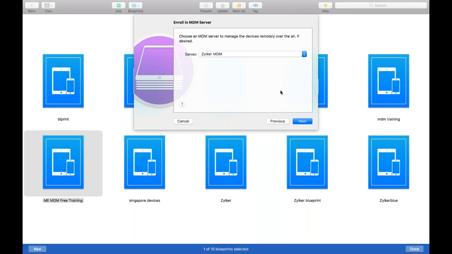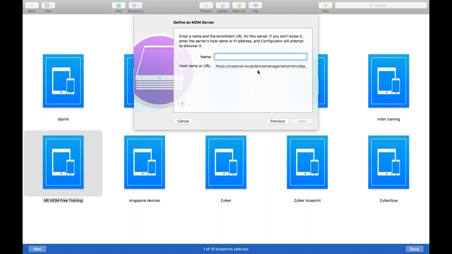So I've already configured a virtual MDM server, which is one of the requirements for preparing the blueprint. But for your benefit, I'll show you quickly how you need to create a new server. So I'll click on new server, click on next. So I need to provide a server name for this. So let me keep it as MDM test server.